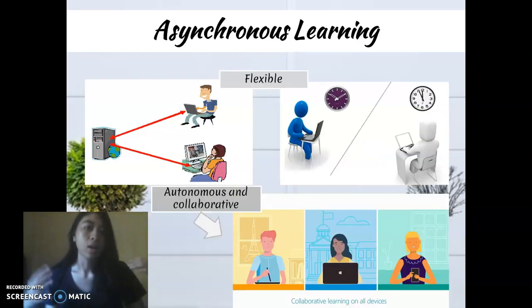And it's different from asynchronous learning. Asynchronous learning is more flexible than synchronous learning. This is the teacher who posted the video maybe at 7 a.m. in California, and he posted it through the internet, and the student can access that video anytime or anywhere.